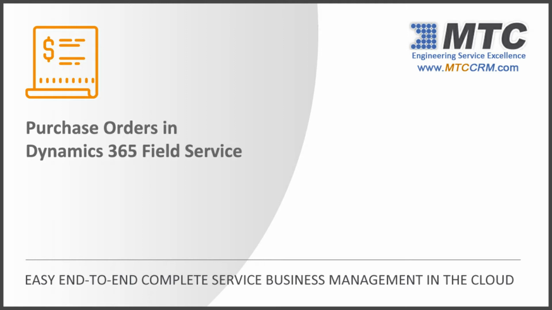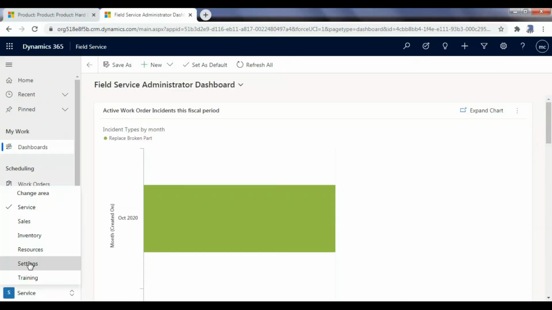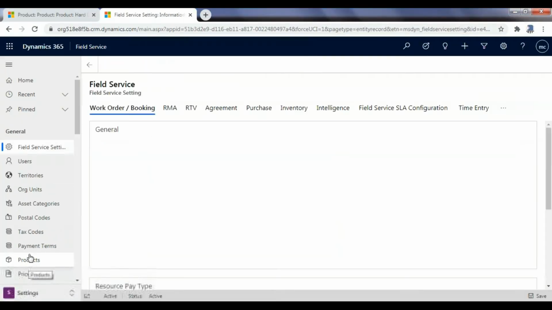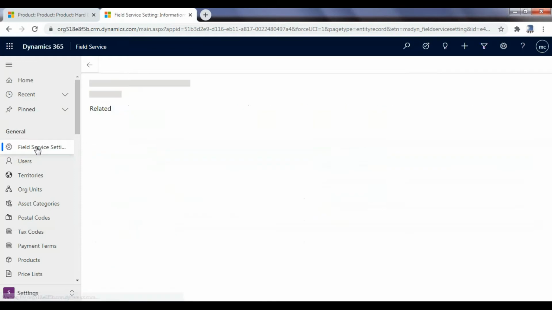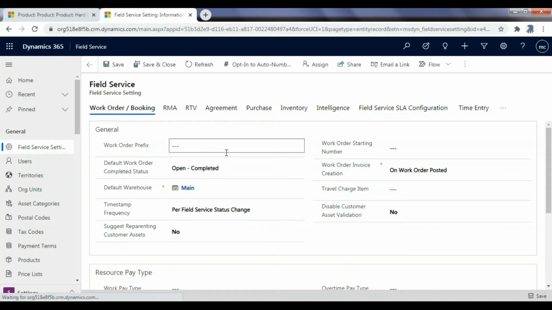Now let's understand how purchase orders are created in Field Service. Initially, we will see how to configure settings for purchase orders. This is the basic setting which we need to perform before creating a purchase order. Navigate to Settings, Field Service Settings. You can observe multiple tabs here. Click on the Purchase tab.